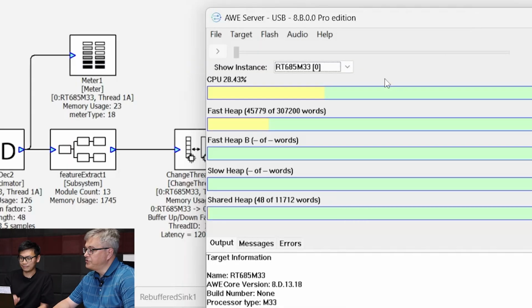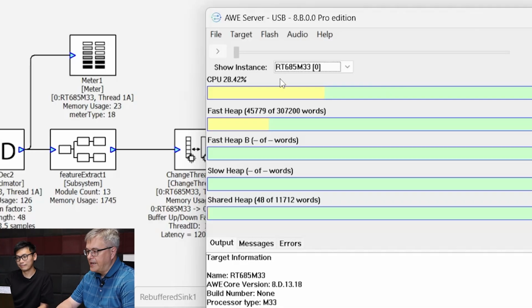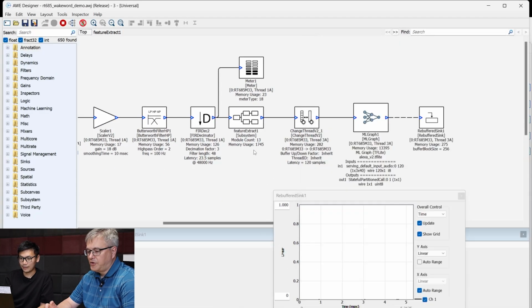In AudioWeaver, you can also see the CPU load. On the M33, this model is taking about 28%. So you get all the advantages of AudioWeaver in a system like this. We can easily take this model and move it over to the HiFi 4.